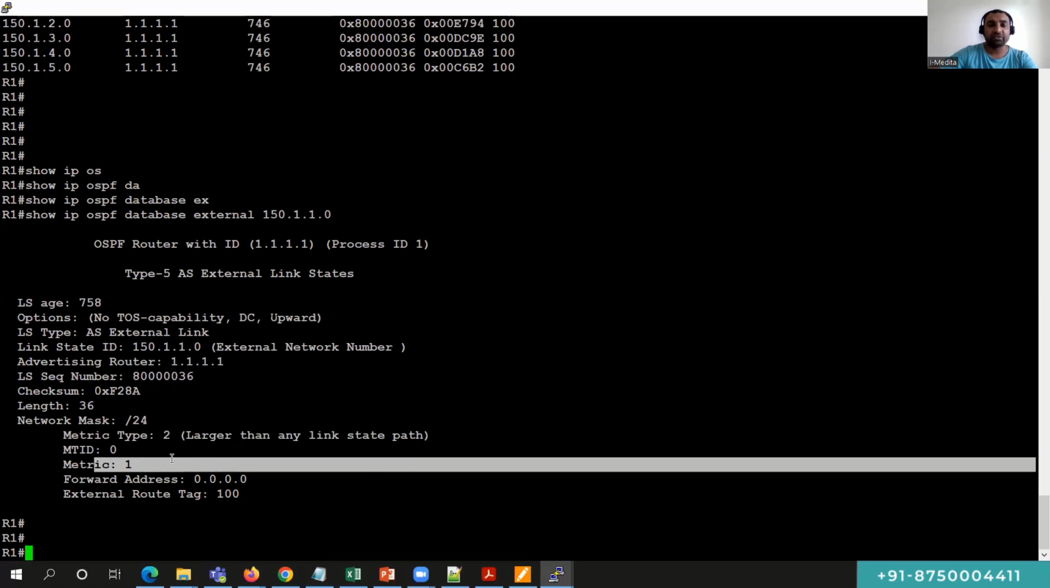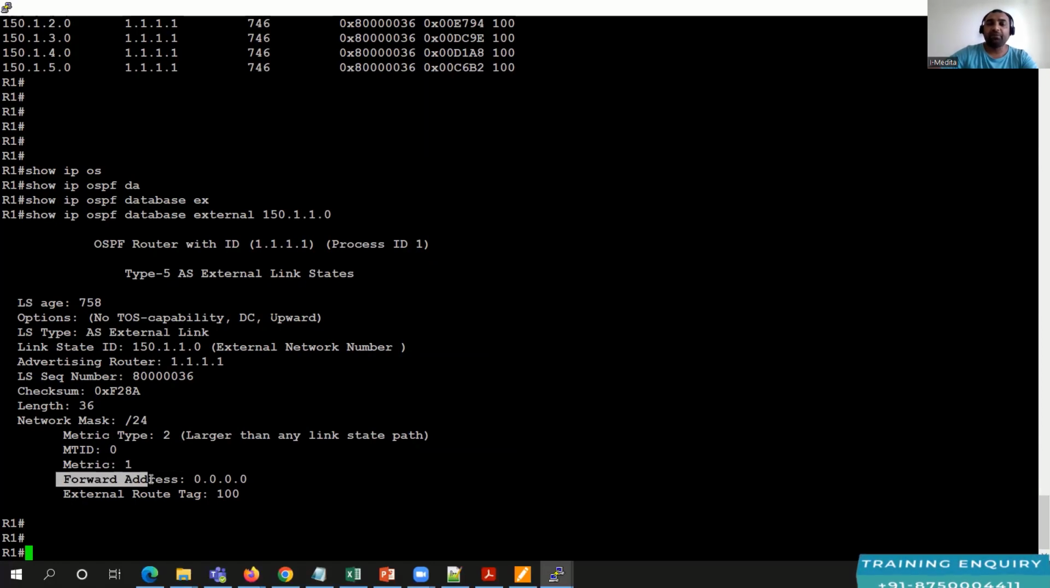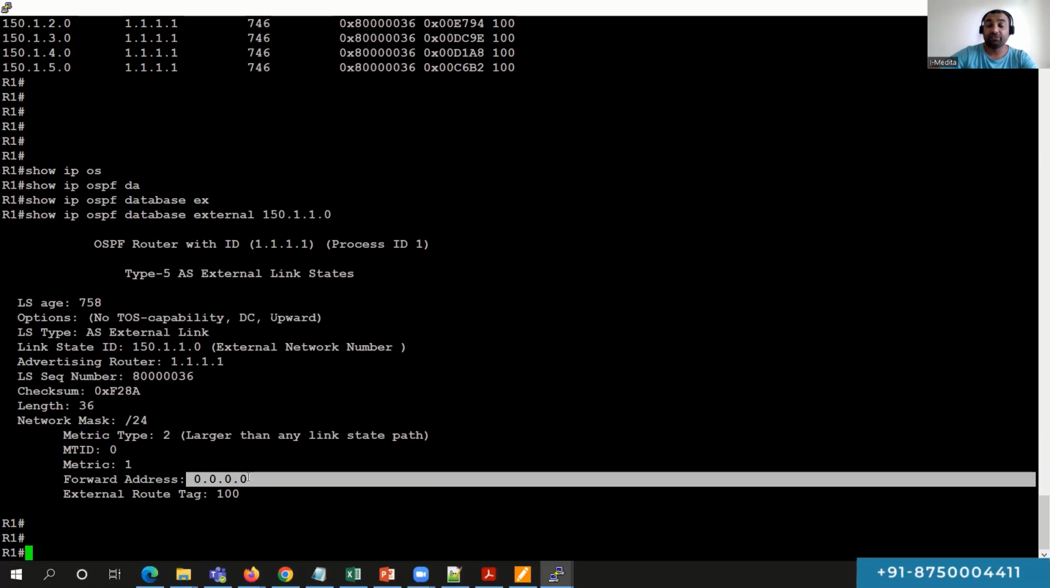However, its default metric is 1, which is okay. This is also known as the seed metric. I'll let you know how you can really modify that. But by default, it will pick its seed metric, its default metric, as 1. By default, the forwarding address is going to be 0.0.0.0 in such conditions. And the meaning of forwarding address 0.0.0.0 is that you can ignore the forwarding address. If it was any other value, then you cannot really ignore that.